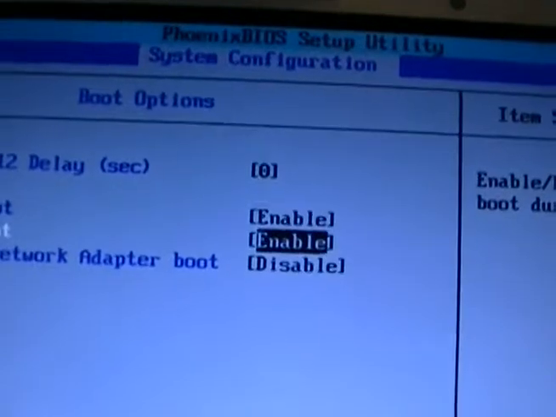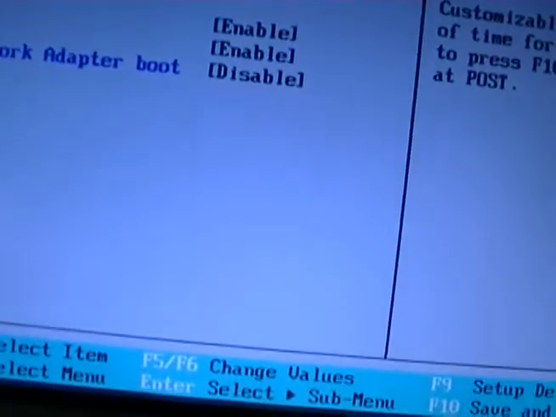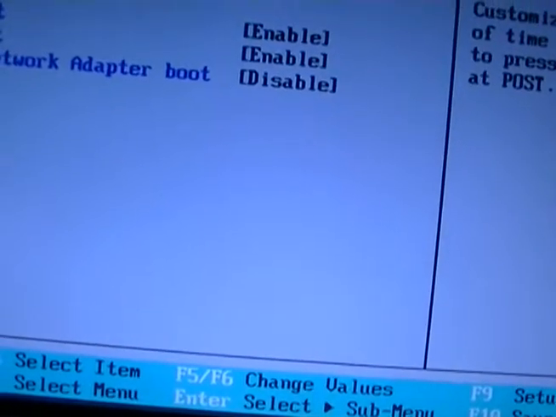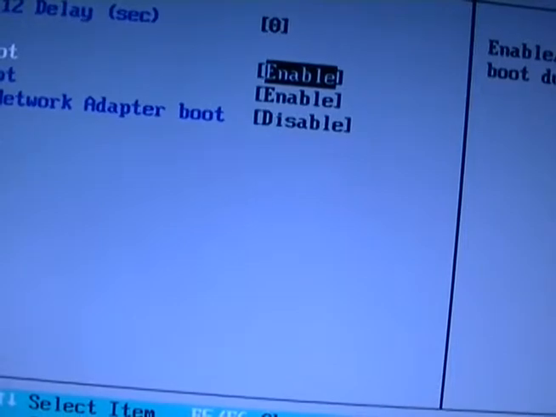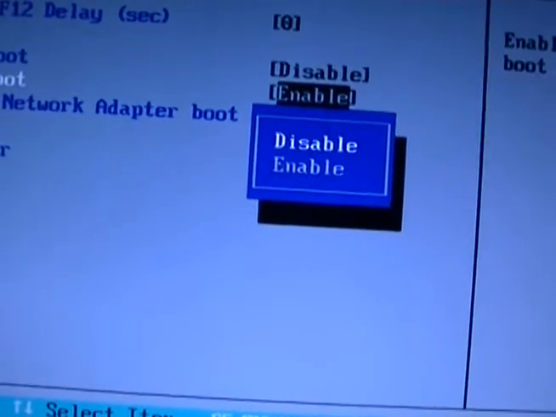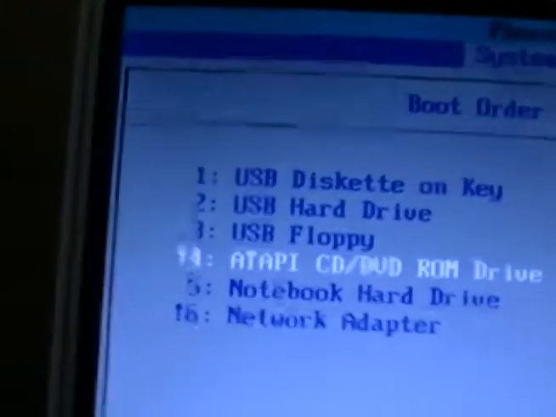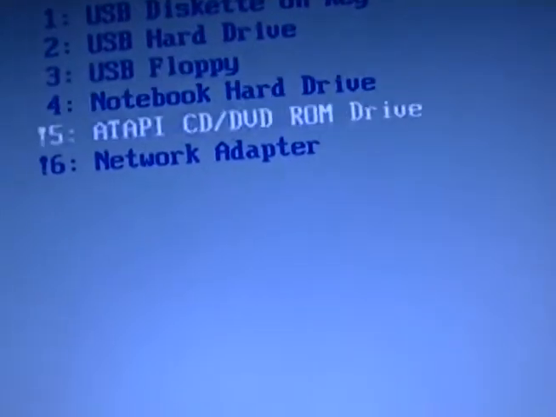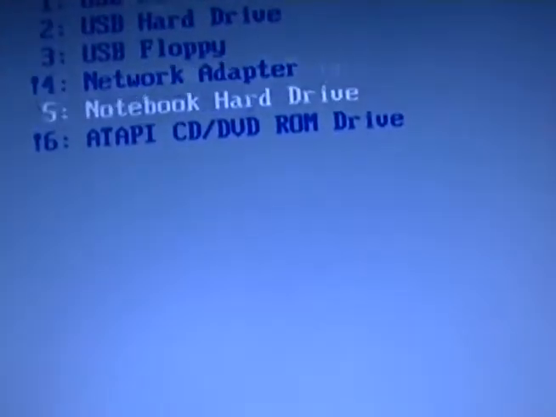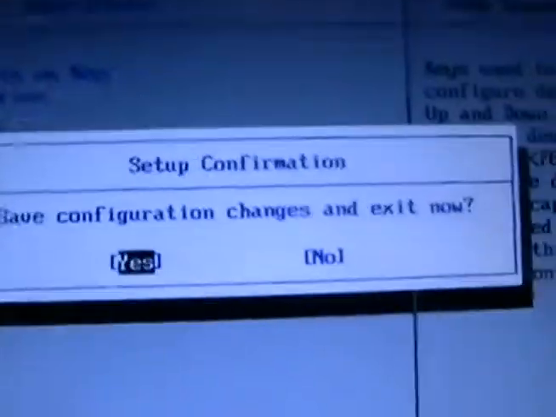F10, F8, whatever, F10. Okay, so going to boot option it, F10 and F10 delay. CD-ROM boot, disable. Floppy boot, disable. USB diskette on key needs to be down all the way, F6. And notebook hard drive, F6, boots last. So F10, save, boot. Now, it should boot from the USB key. If not, I'm going to be like, what the hell, because it's complete bullshit.